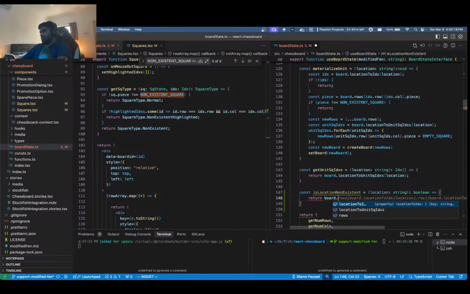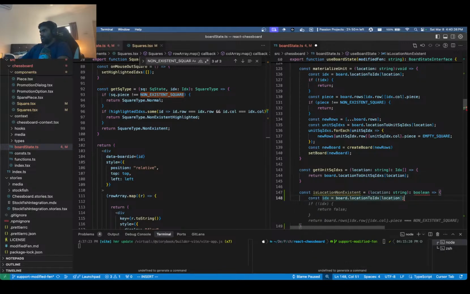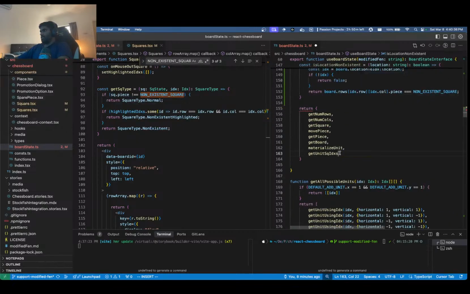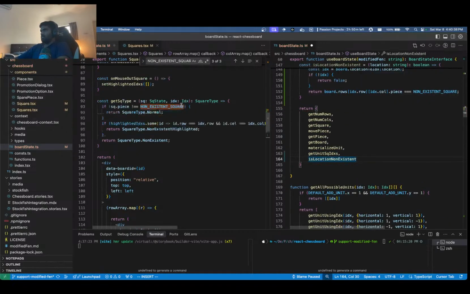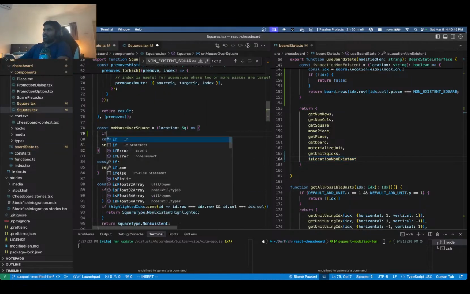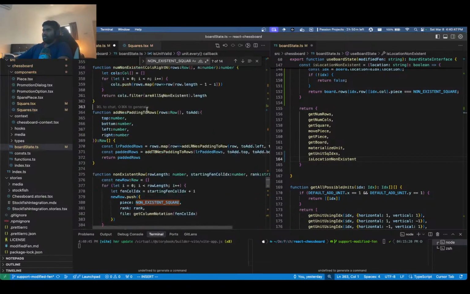Board dot rows. Okay. In const index is equal to this. If no index, return false. Yes, that's right. That's what I wanted. And then I will pass it here. Then I will just use that instead. If return. Okay, that should work.